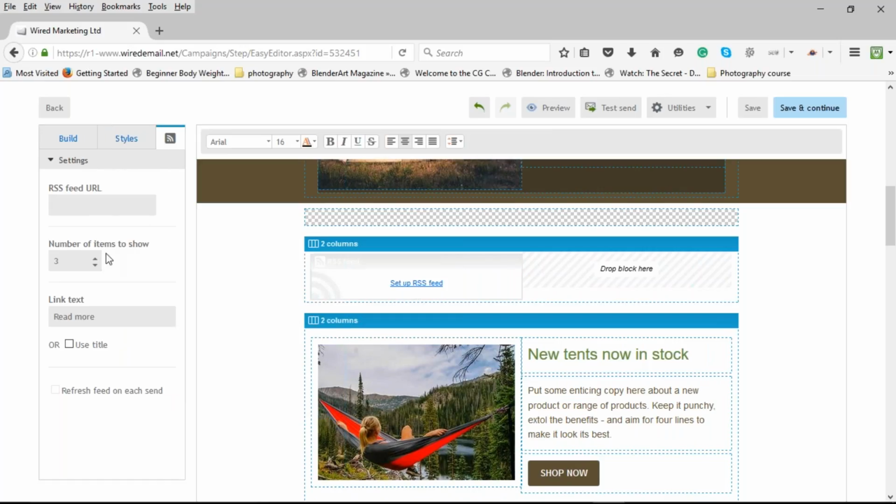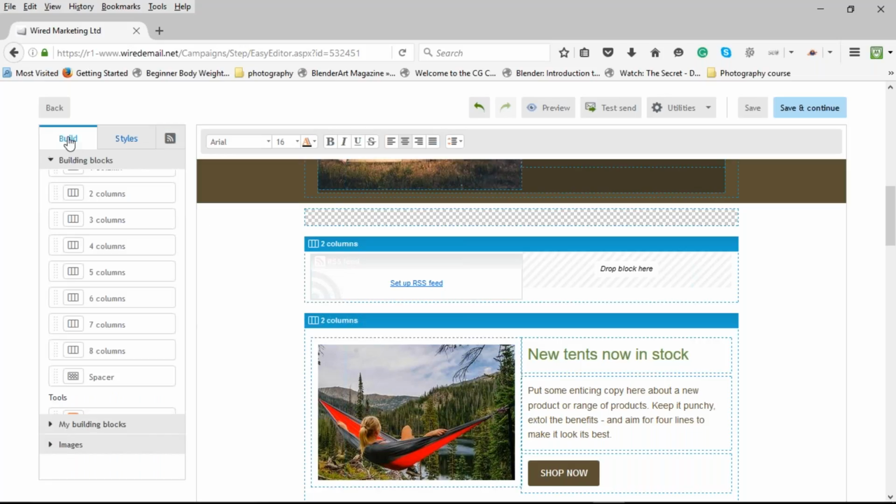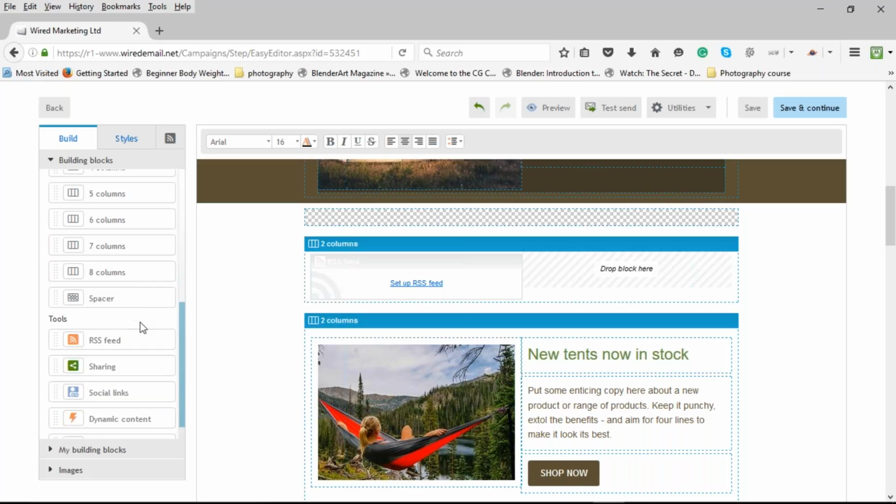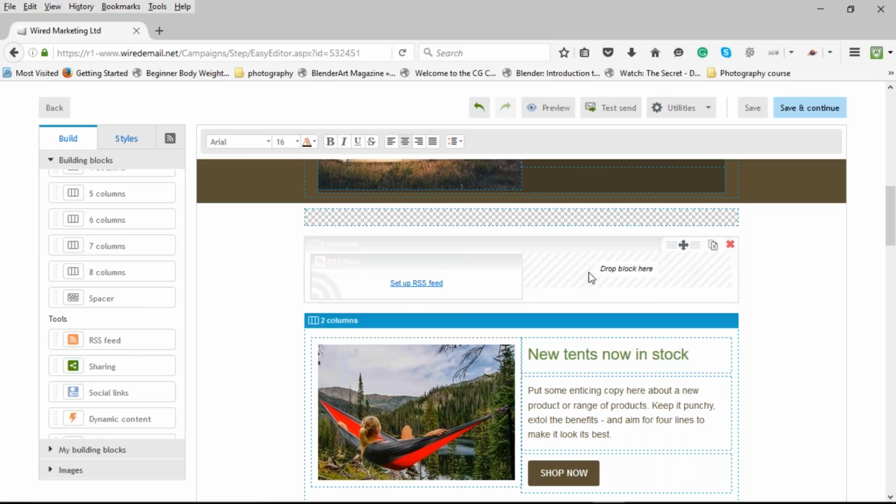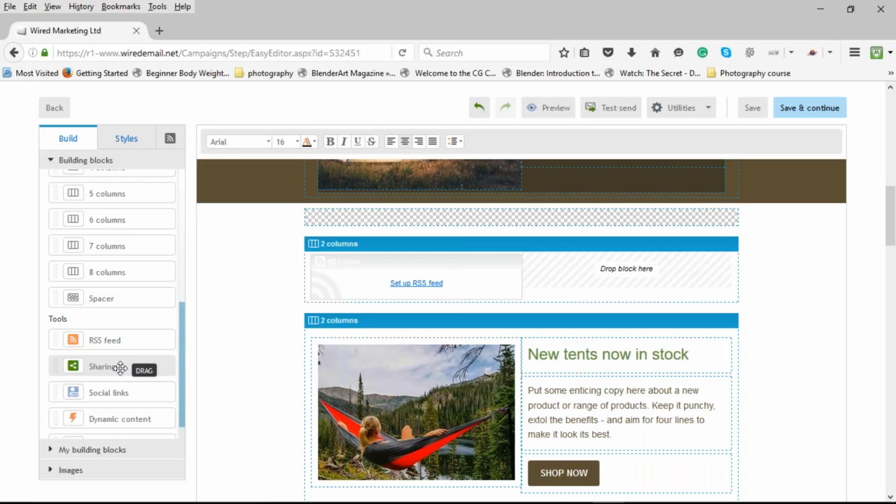then you can set up the RSS feed there using the URL from the feed, the number of items that you want them to show, link text, read more, or use the title that's dragging through from the RSS feed, and you can also refresh the feed on each send as well. So that's a nice little tool to use to keep fresh content from your blogs on the emails themselves.